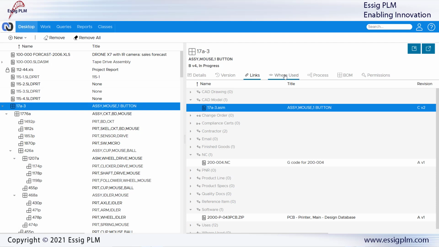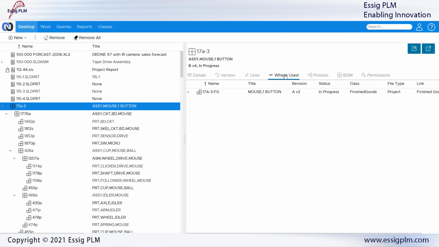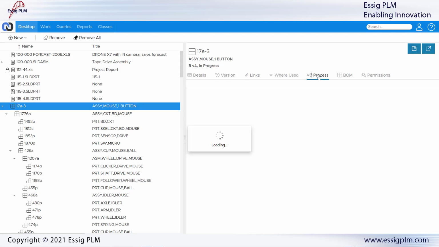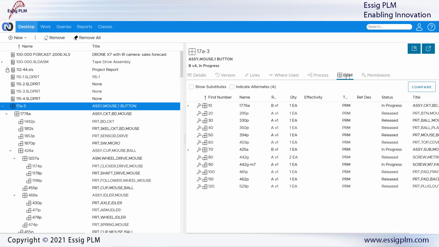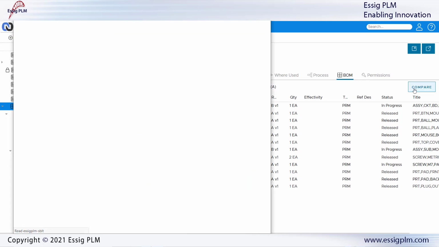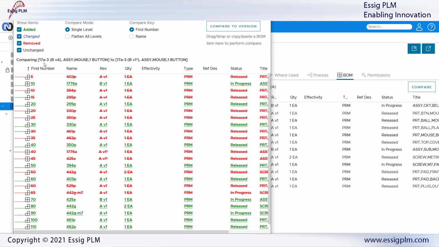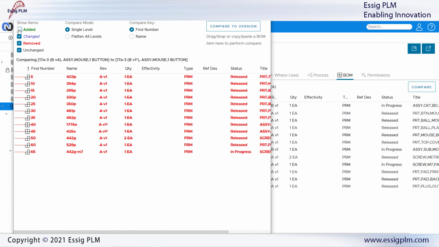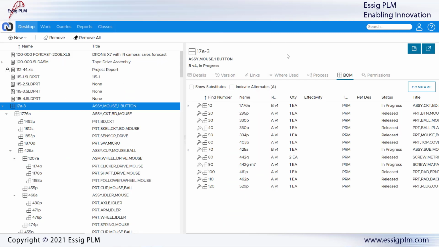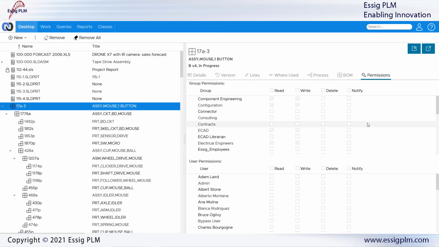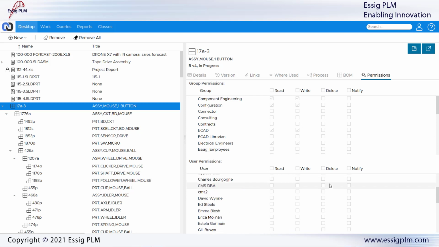The Where Used tab gives you access to the items that use this one, while these other tabs allow you to access the associated workflow processes or bills of material, if any. Here we could even compare bill of materials with each other with a very intuitive interface that allows you to visualize which BOM items have changed or which ones have been added or removed, for example. Finally, it is possible to visualize the user and group permissions for this item.